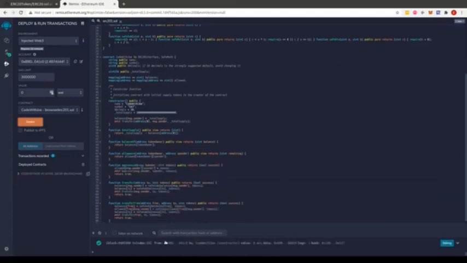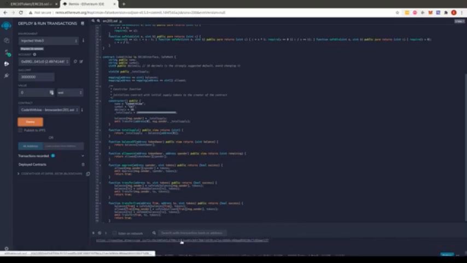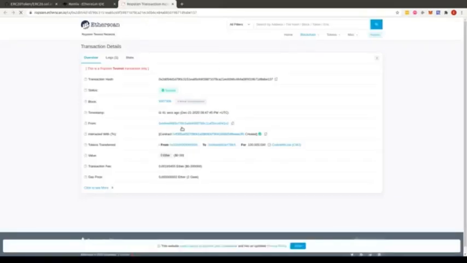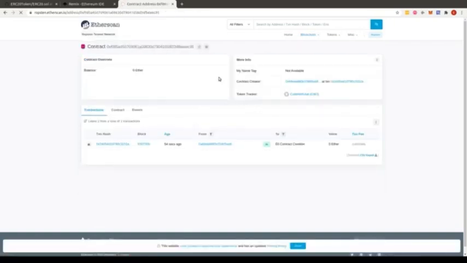There we go. And once you see this green check mark here, that means the transaction is complete, and we have created our own token. I'm going to click this link here. This takes us to the transaction that we just created, and here we can see our contract. I'm going to click here on the contract. And we have our token live on the Ethereum test network.